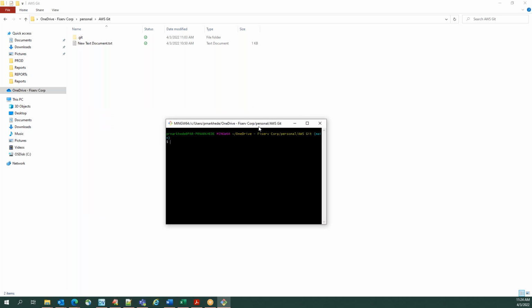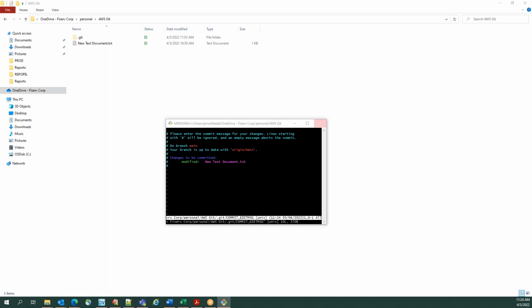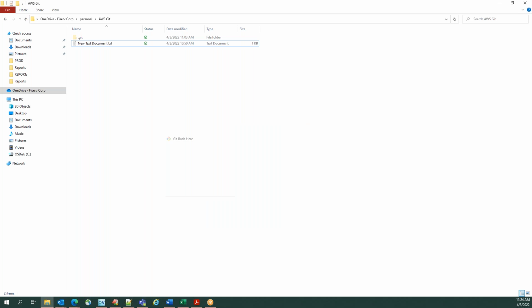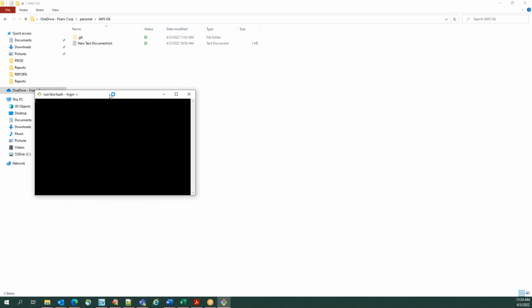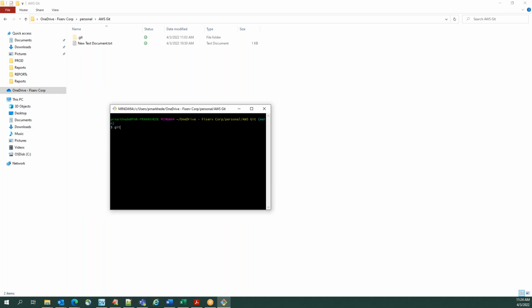So git commit -m, space, double quotes, and type any text, like "Updated the latest code". Now press enter.